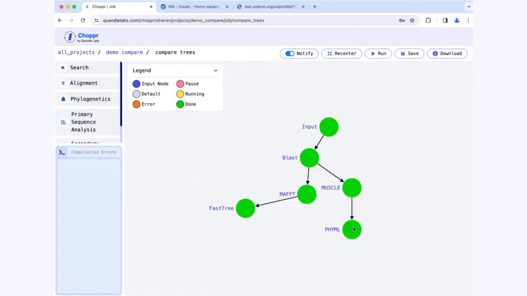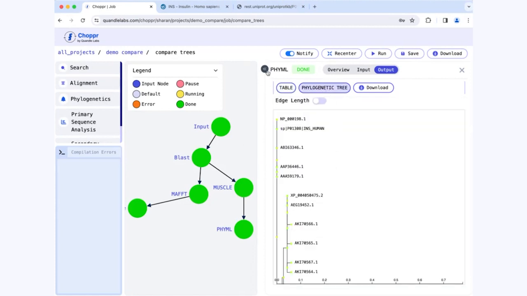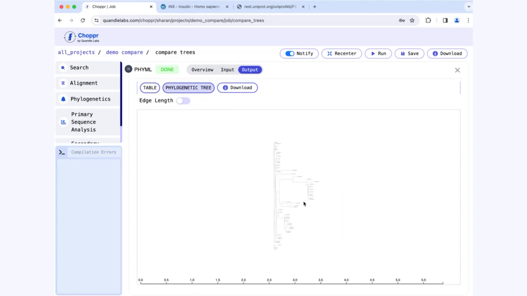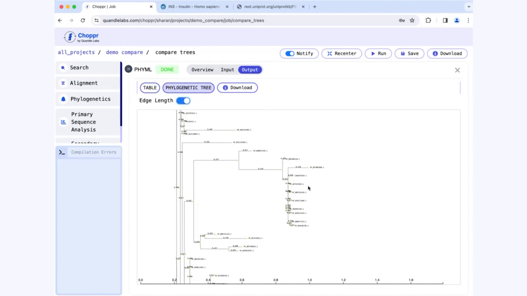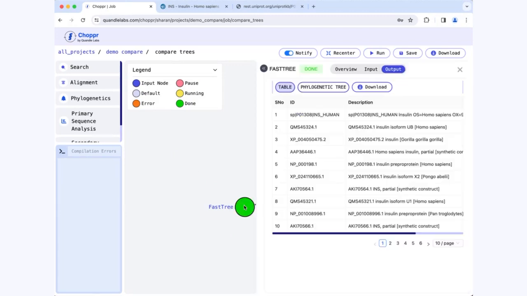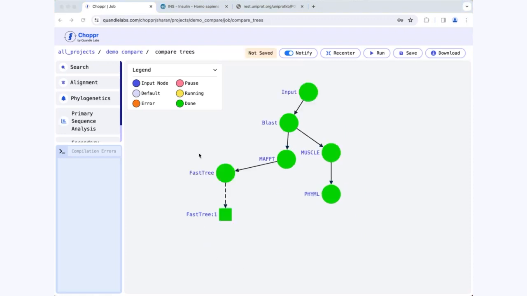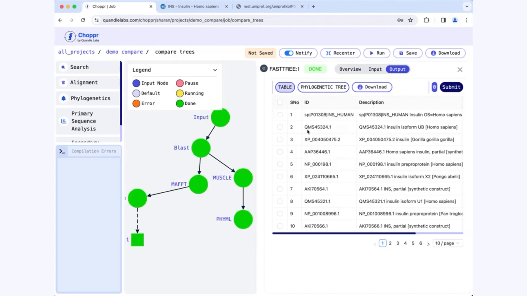Now we can easily compare the phylogenetic trees from both FastTree and PhyML. Choppr is the only platform which allows for complete manipulation of the data. This is done by creating a copy node of any tool that is finished running. The copy node is square in shape and has a dashed incoming edge. As an example, let's create a copy node by clicking on FastTree and selecting Copy from the menu.